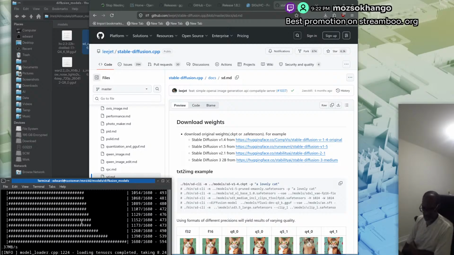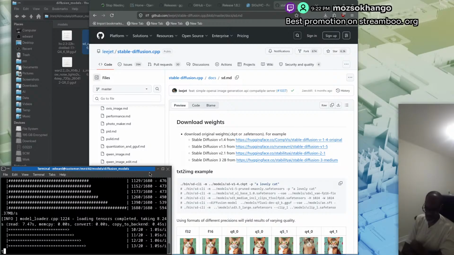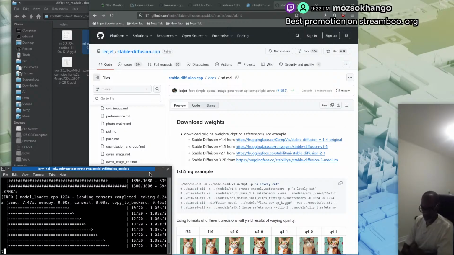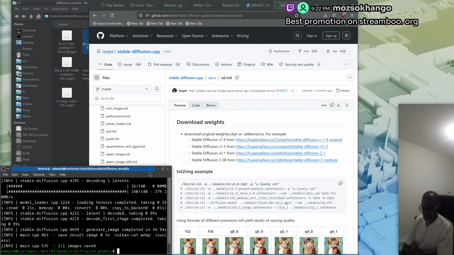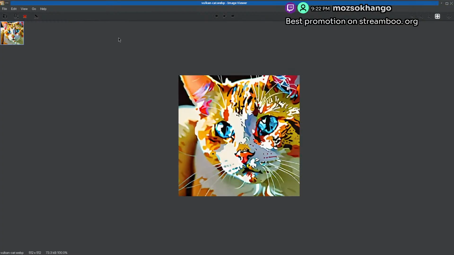Okay, the GPU is being used. Remember, this is all Vulkan. Let's see what's going on here. 20 steps, I don't know if that's too much, but okay, we'll see. Pretty fast one. Okay, so I don't know what the image looks like. Yeah, so that's the cat. So it looks like there's still some issues with the Vulkan.